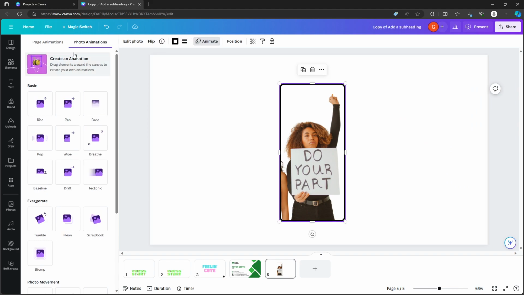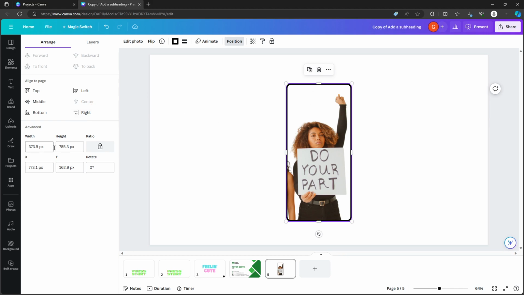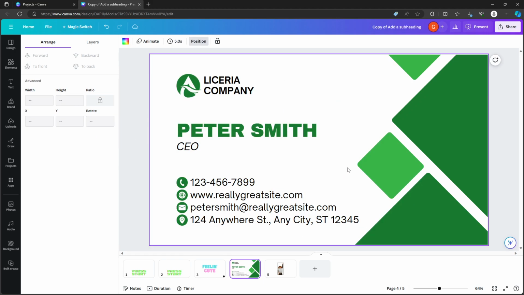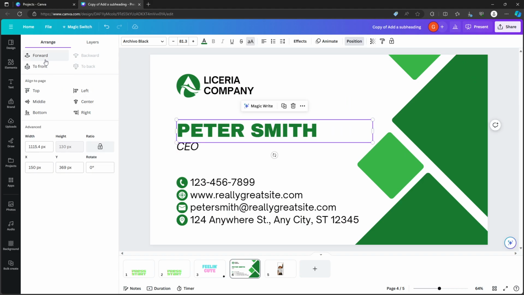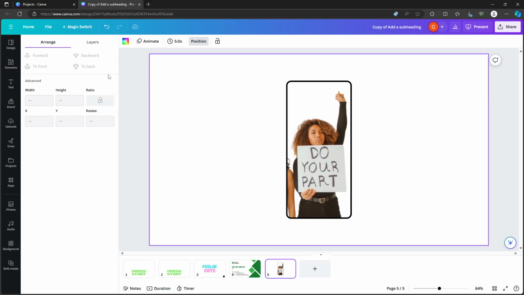Okay, and furthermore, what do we have next? We have position, and here we can align, for instance, our picture to the center. So if we have over here align to page, we can click on center in order to make it in the center. And over here we also have middle, so that it is completely in the center of the project. If we have more elements, then of course we can move the element forward or to front if needed. If something is behind an element, and so on and so forth.